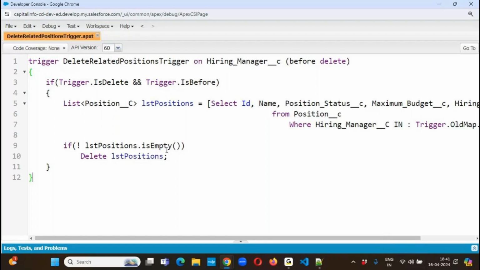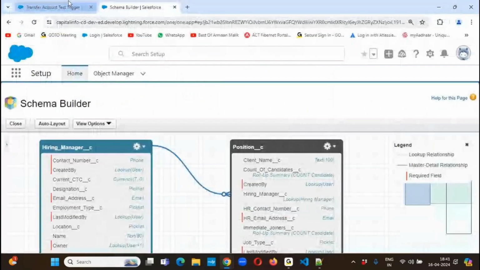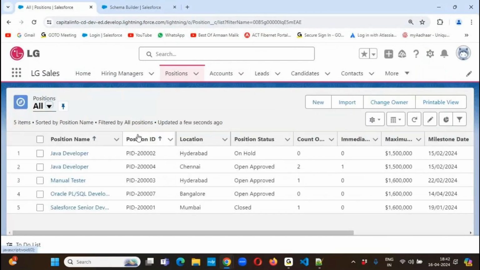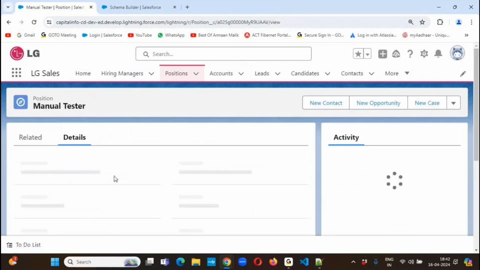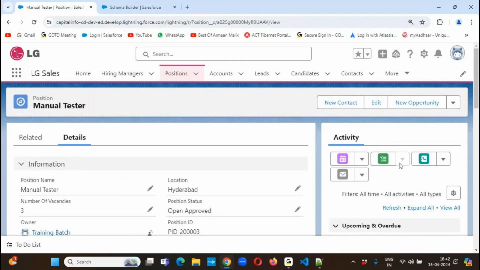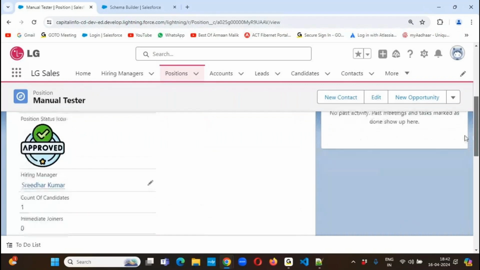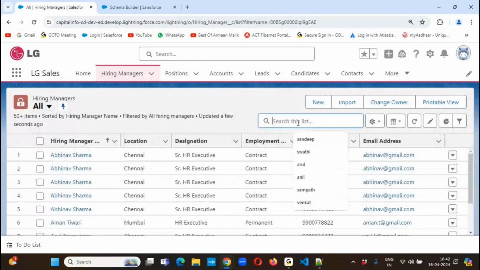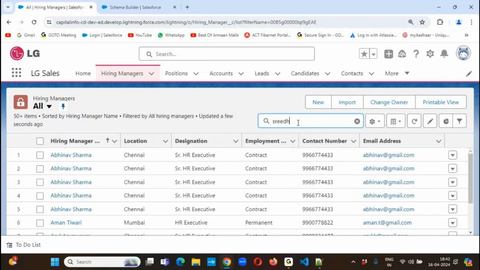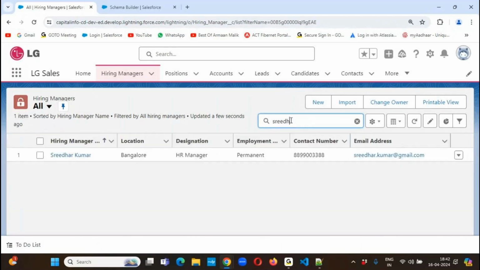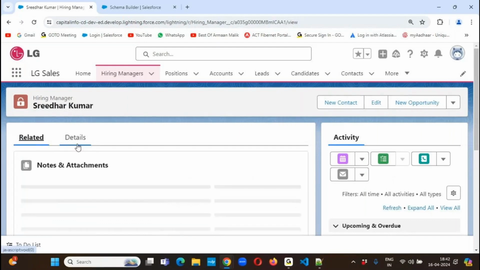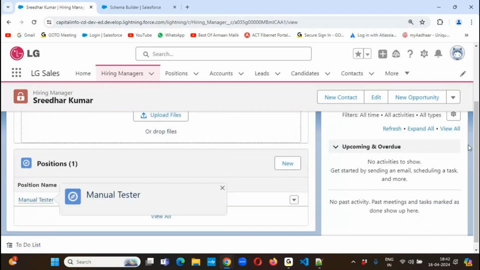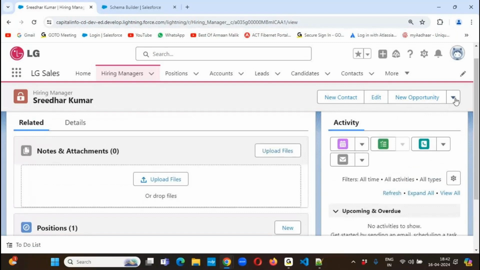Now done. Let me try to delete a hiring manager record which is having the related position. For example, we are having the position Manual Tester. This Manual Tester position is related to which hiring manager? Sridhar Kumar. Now I'm going to the Sridhar Kumar record. Sridhar is handling how many positions over here? He is having only one position, that is Manual Tester. Now I'm deleting this hiring manager record Sridhar Kumar here.